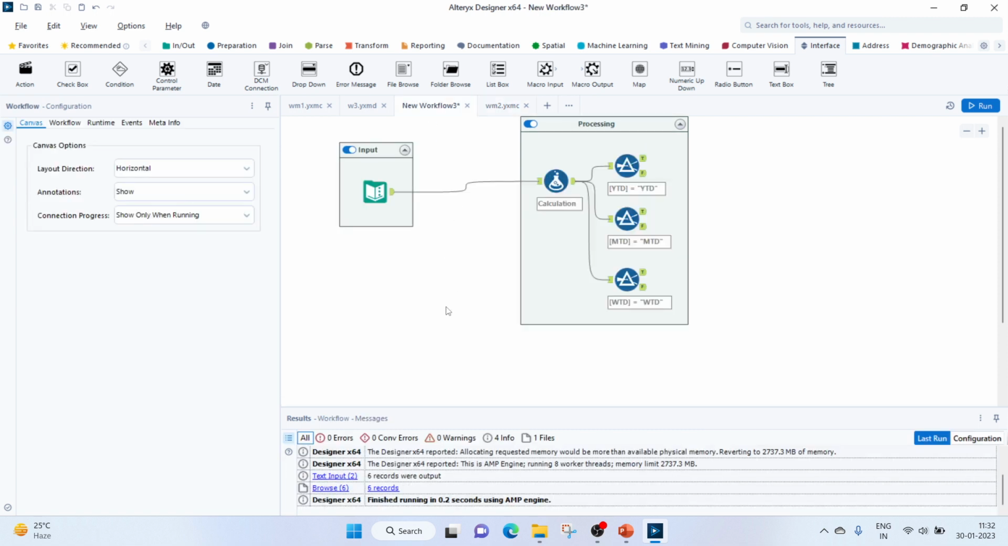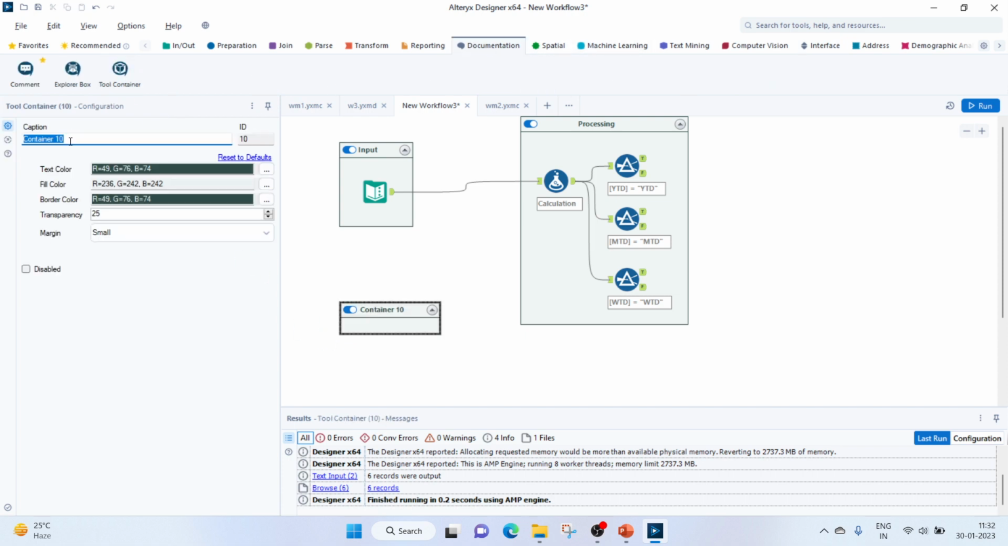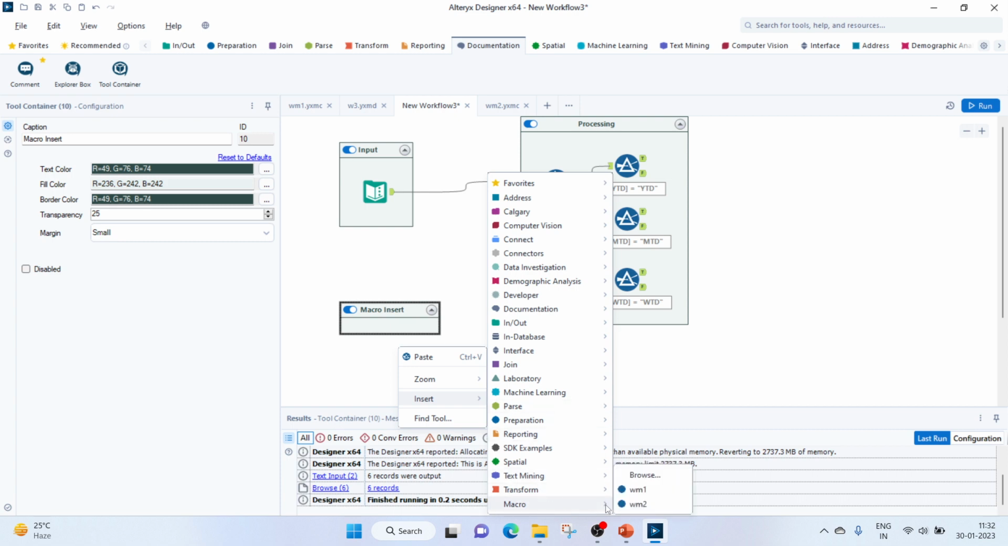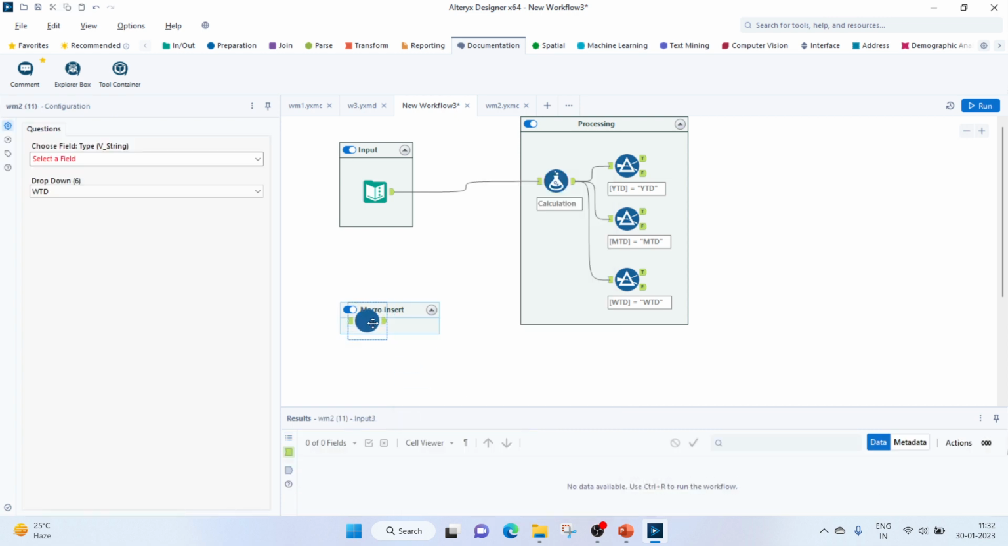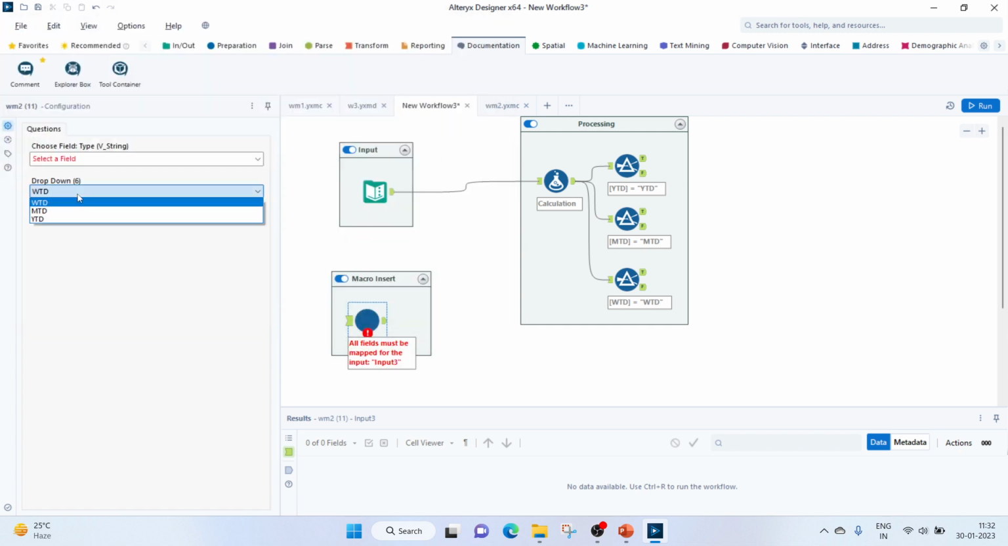We'll return back to the workflow which we were creating, and we'll insert our macro into it. This will be our macro insert. Let's right click, insert macro. This one is the one which we created. So here in the drop down, we are able to see the three values.